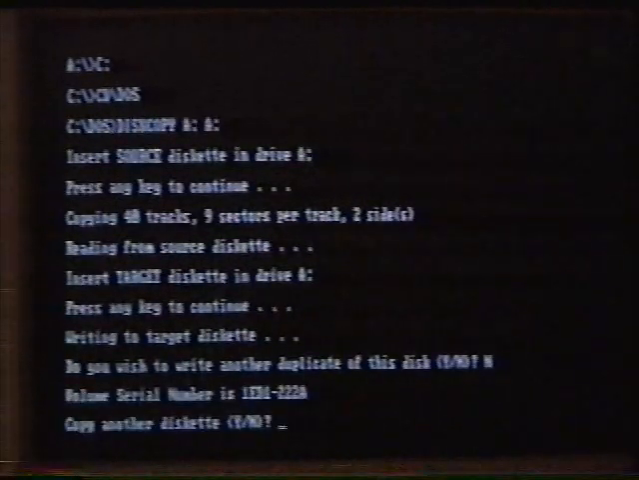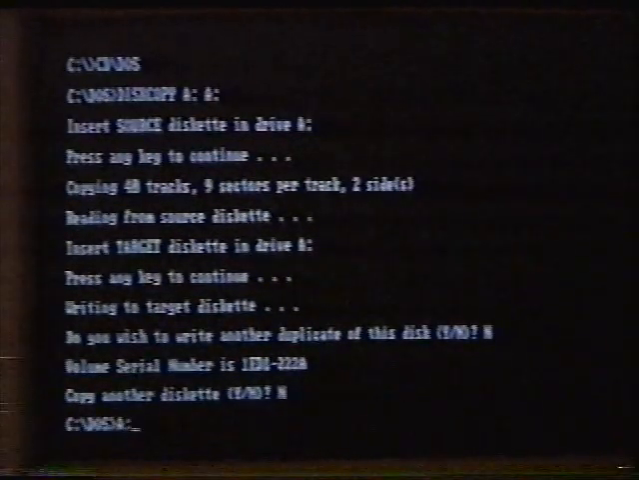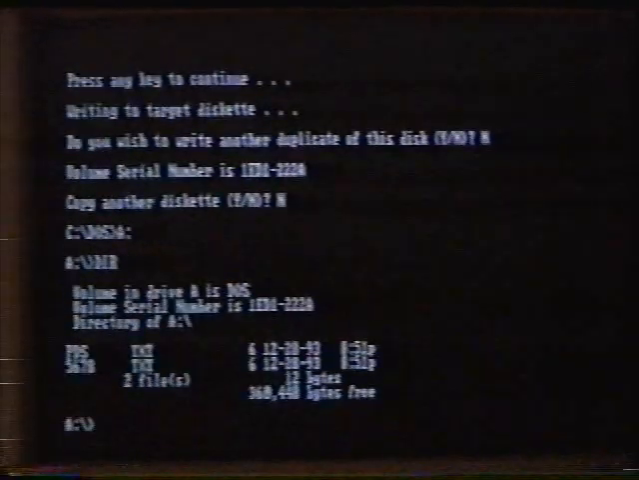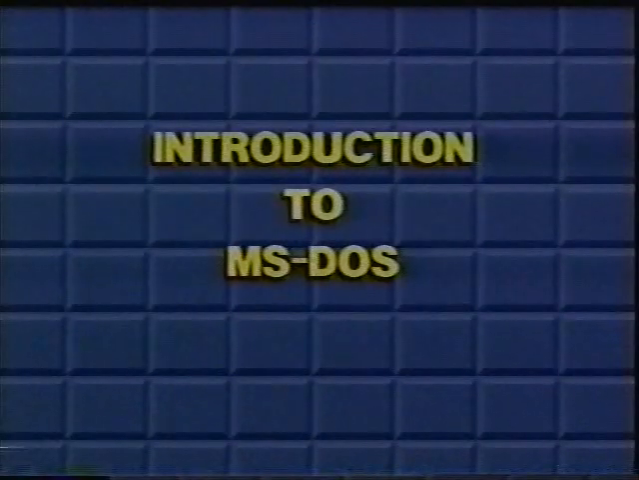As you can see, it's just a matter of following the instructions on your monitor. You should note that the diskcopy command only works when you want to copy one disk to another that is identical in size. You have now completed the introduction to DOS video.